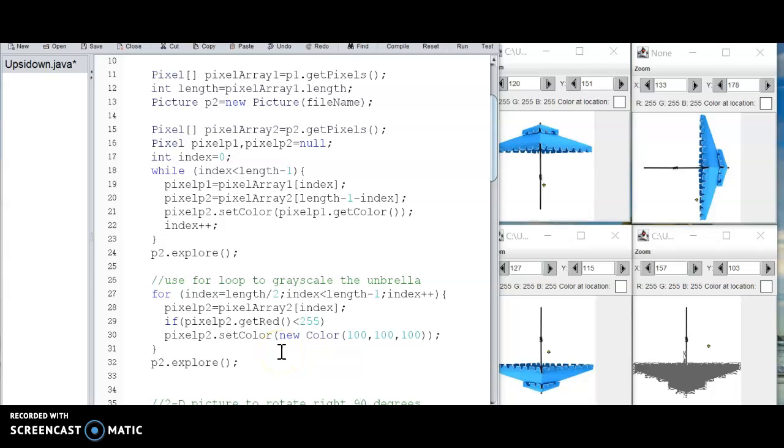So I will not spend lots of time here explaining how it works. It just repeats again and again. And here for every pixel, if the index is less than the length minus 1, then it will repeat this part until the end. Okay, that's the second part, to grayscale the umbrella. Now I will talk about the third one.